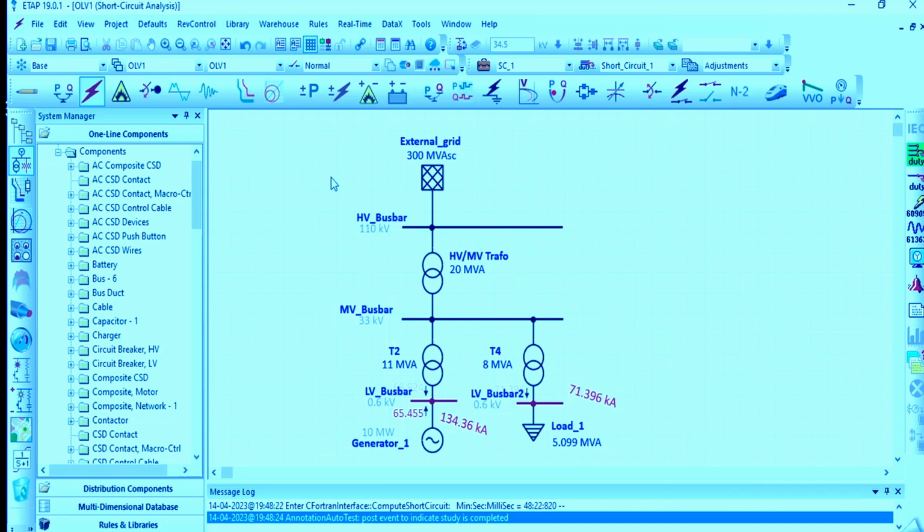Stay tuned, because in the next lecture we'll perform the short circuit study again, and this time we will also see what we can do to affect or change this short circuit current, because it's very important for your studies and for any project.